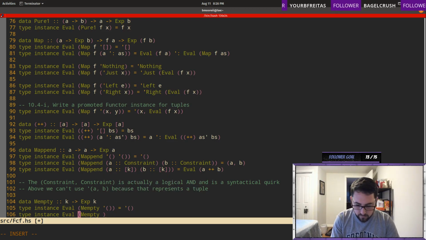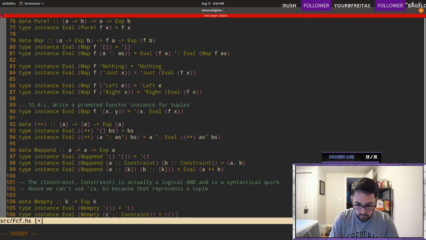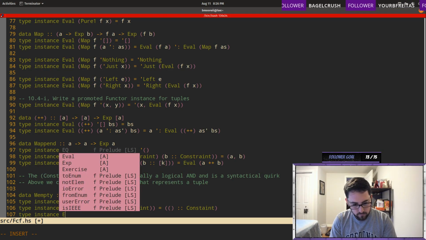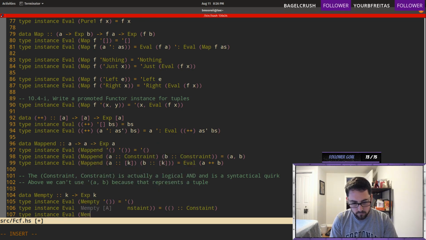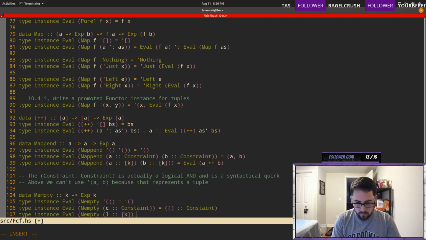Oh, I probably need to put this in parentheses, huh? Constraint. So wait, why is this hard? I'm confused. This doesn't look that tricky to me.